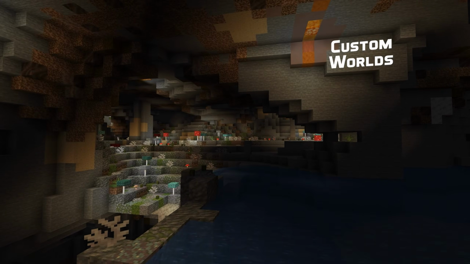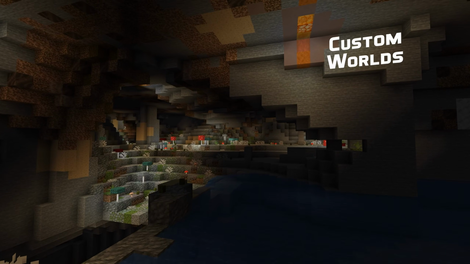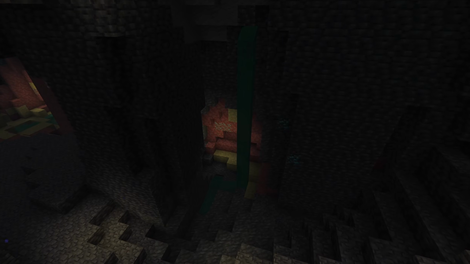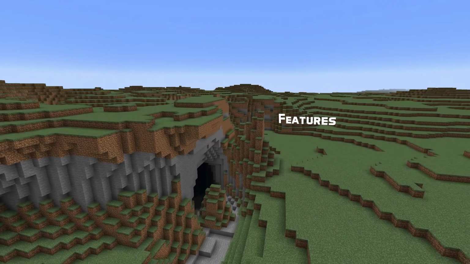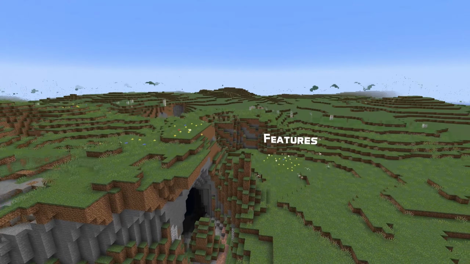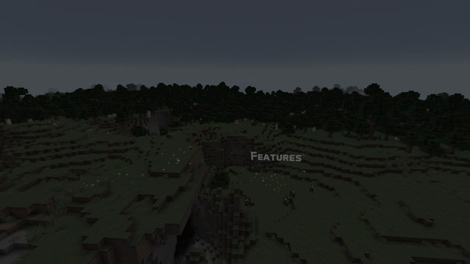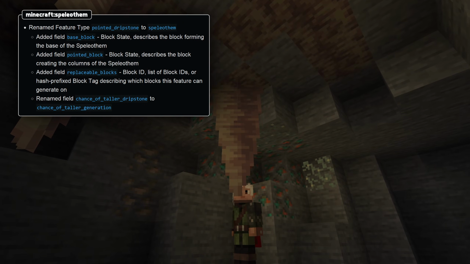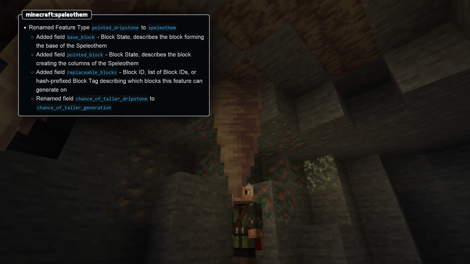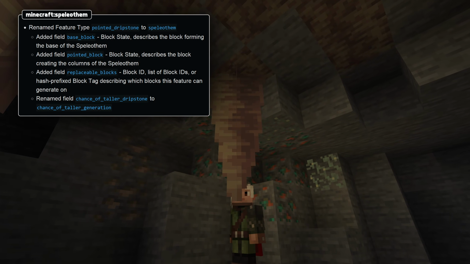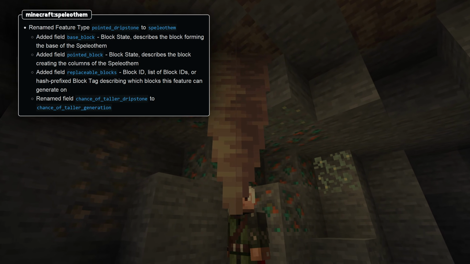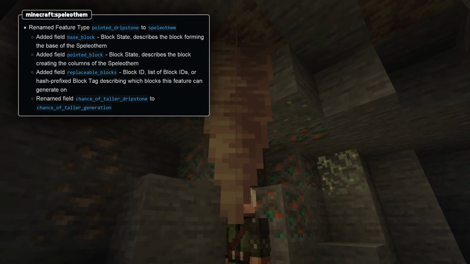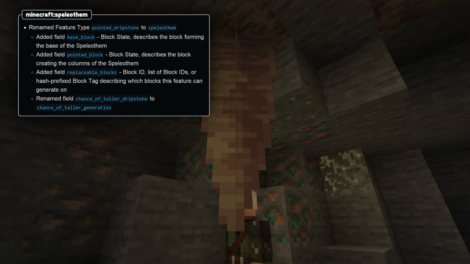Let's turn our attention to world generation, where there are a number of changes. Let's start with density functions, where a bug fix means the clamp function can now use references. In feature news, the pointed dripstone feature type has been renamed to Speleothem. The chance of taller dripstone field has been renamed to chance of taller generation, and 3 new fields have been added. Base block and the pointed block are block states to place, and replaceable blocks is a block tag of blocks that can be replaced.